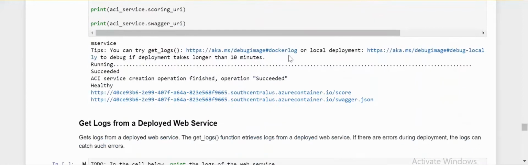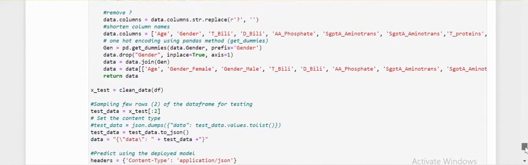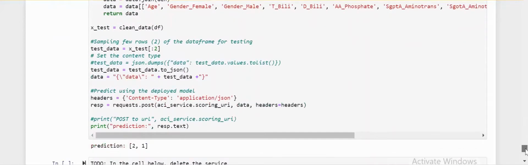As you can see, the status of this web service is that the deployment has succeeded and it has a healthy status. So we'll go ahead to make a JSON request or call to the model that has been deployed. From our prediction, we're able to see that the first patient actually has a liver disease, while the second patient doesn't have the presence of liver disease.